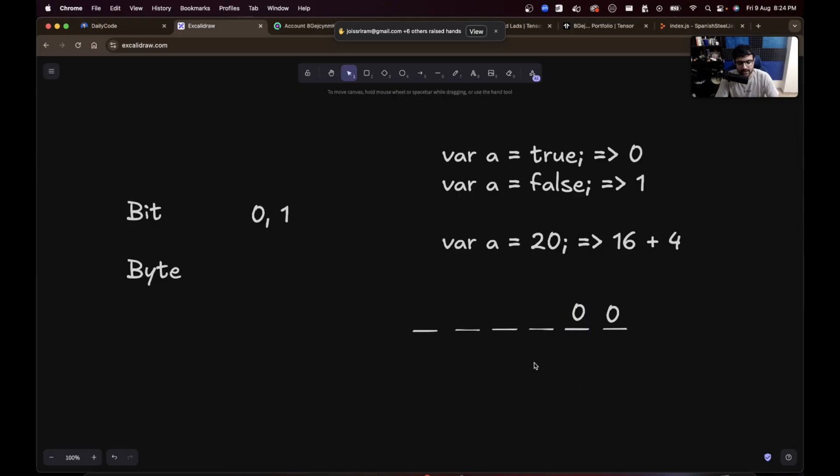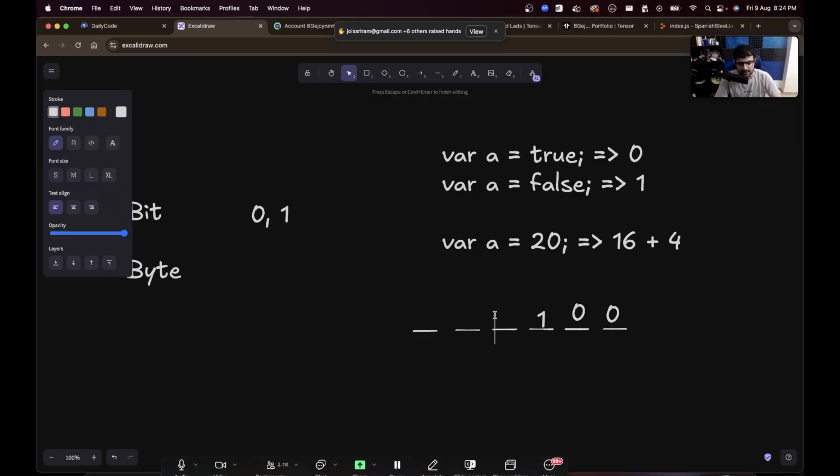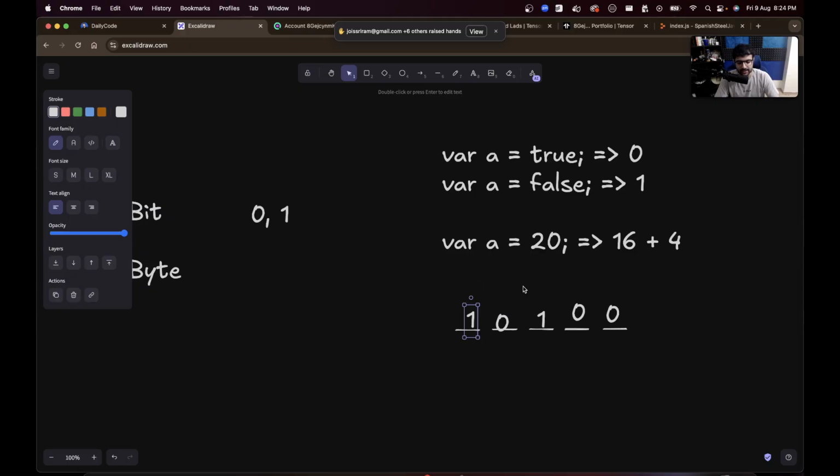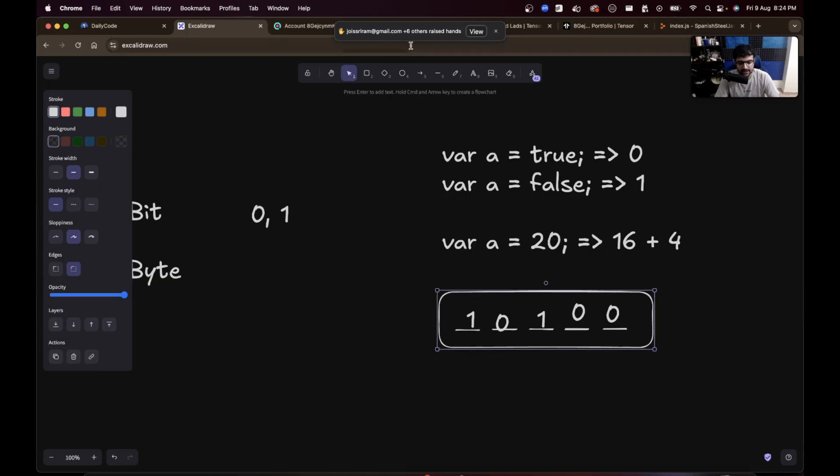The third last bit is 1. I will explain why that is. And then this bit is 0. And then this bit is 1. You don't need any more. This is the binary representation of 20. Why is this the binary representation of 20?